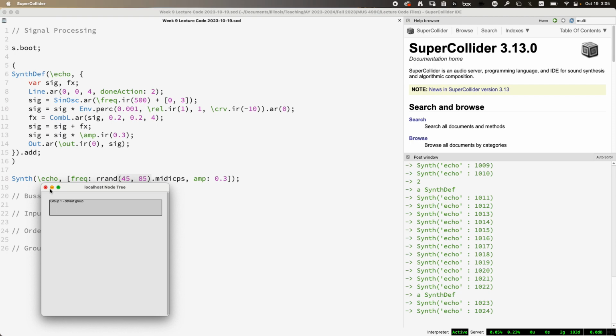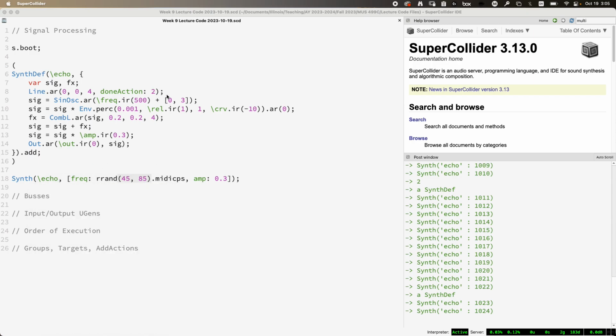Right. But this is also not great because if we then wanted to increase the delay time, we'd have to increase this as well. Or maybe the decay time. If we increase the decay time, this would have to increase as well. If we decrease this and don't decrease this, then we're just wasting resources because the synth lives on longer than it needs to. So the correct solution is to build two separate synthdefs.